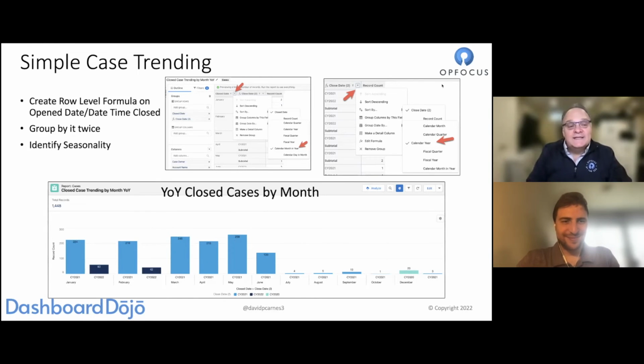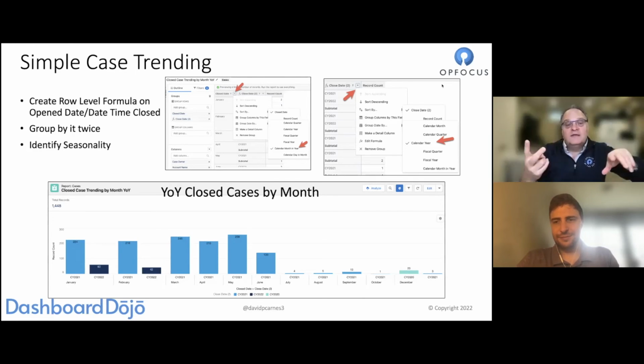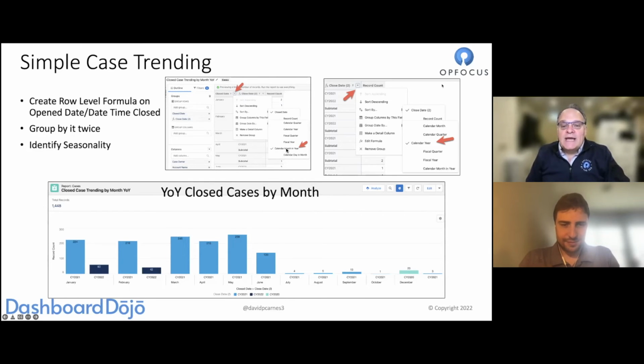But the way that I did this is to group either by the close date or by the created date, and then to create a custom, a row level formula field on the same date. So if you're doing it based on created date or close date, create a row level formula directly on the report and then group that the second time. So you can see here in my example, I'm grouping the first close date and grouping it by calendar month and year.